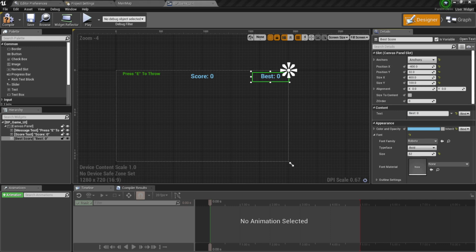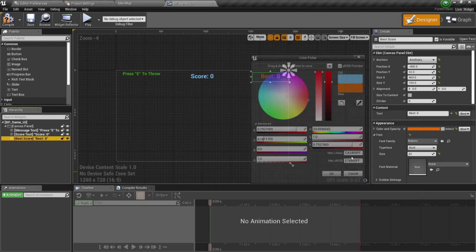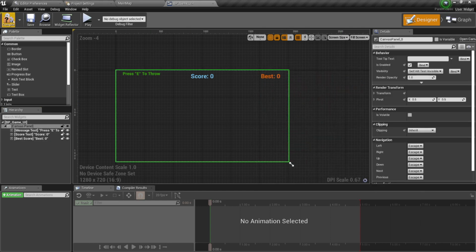The font and everything is going to stay the same, like we changed the font so far, but I'm going to change the color to, let's say, CA2400FF. But again, it's not important. It will not change basically how we play the game or something like that.